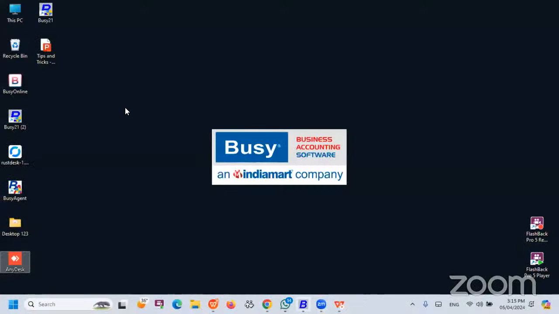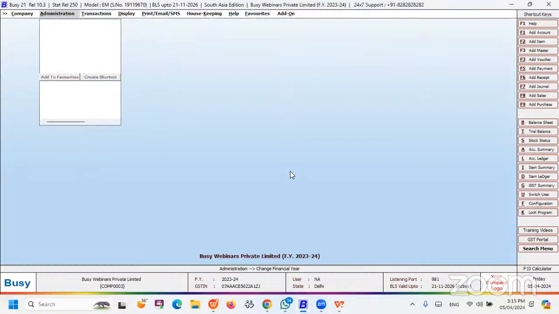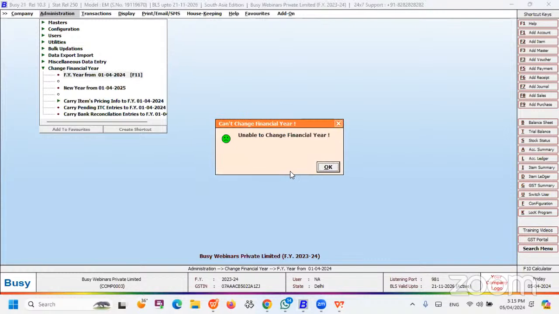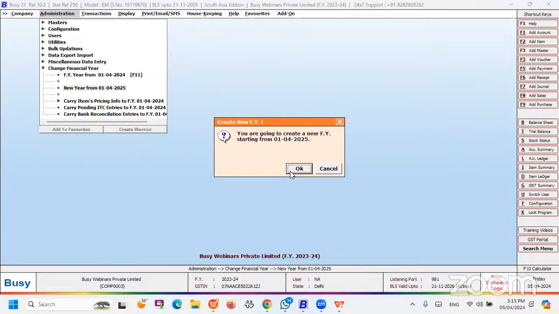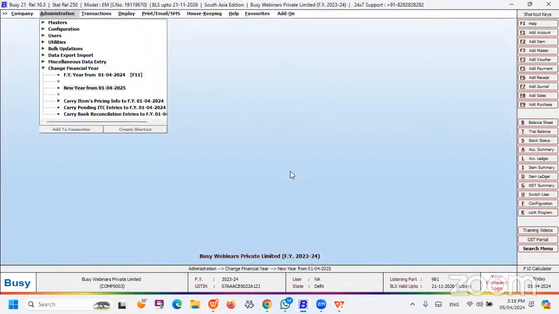In our Busy software, you know the change financial year option comes here, Change Financial Year. If you want to create a new financial year, you can select this new financial year option and start the process. This is the change financial year option and it is available under the Administration menu.